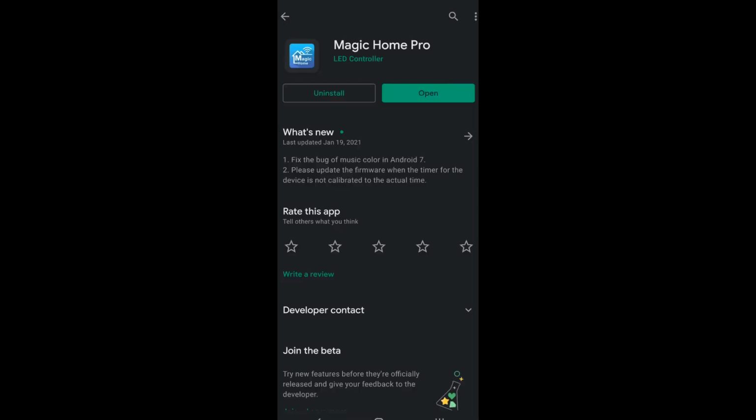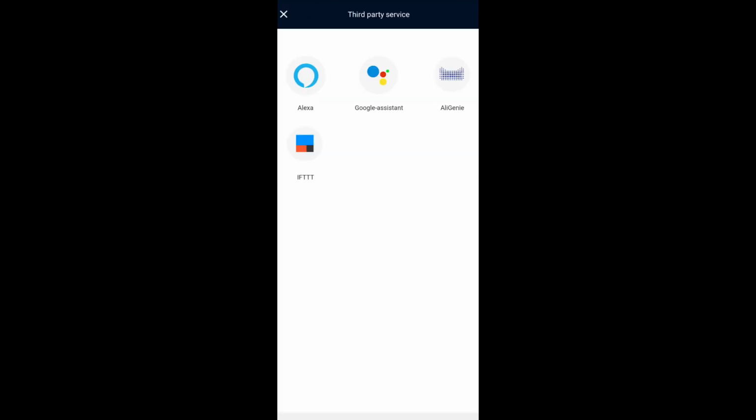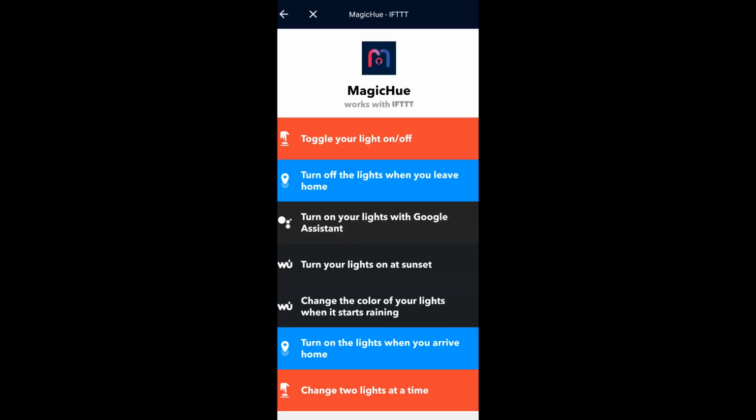If you have the product, you want to download an app called Magic Home Pro. It's completely free. Once you are in that, you want to click on the hamburger menu, then third-party services. In third-party services, be sure that you link your If This Then That, IFTTT, here on the bottom left corner. You're going to touch that, then it's going to ask you to make an account, then it's going to allow you to allow modifications towards your LED light strips. But we're going to do this here on the computer, so be sure to link your account through the third-party services here on the app.